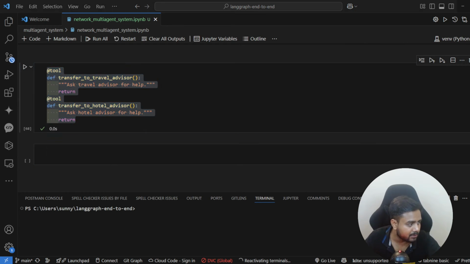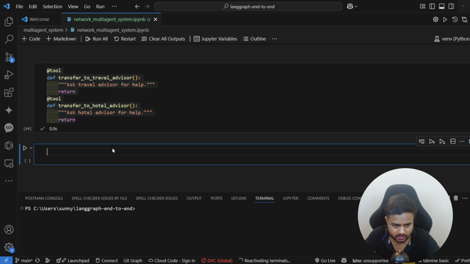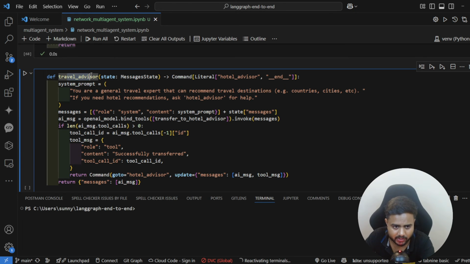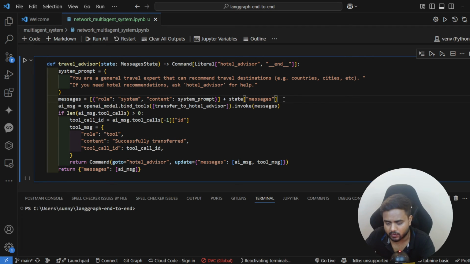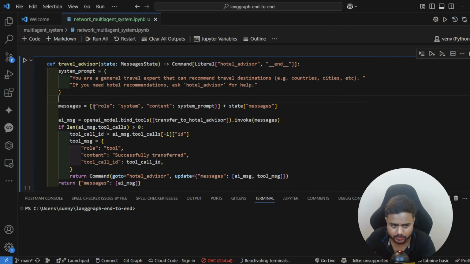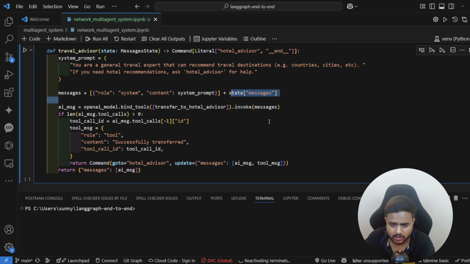Now I am going to define one method. The method name is travel advisor. Here is my system prompt. The system prompt is the overall behavior of the model. Here is my message, so I'm appending the system prompt along with whatever message I get from my state, meaning from my input itself. This state is what gets passed to the different nodes. I think this concept is already clear.